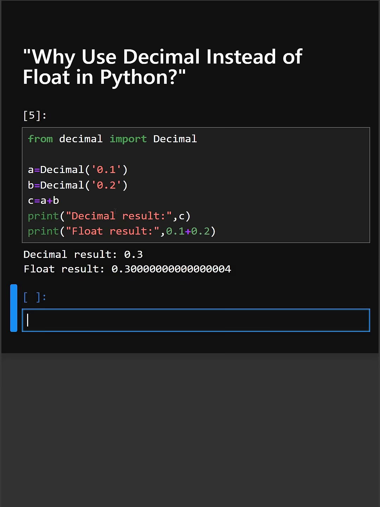So, use the decimal module when accuracy matters, like in financial apps or scientific calculation. It avoids floating point error that the regular float type can't handle well.